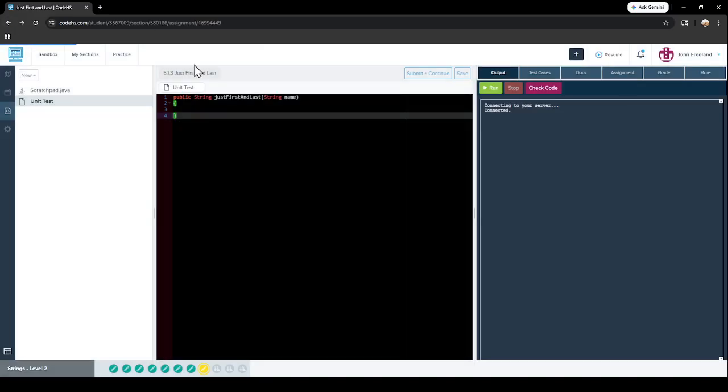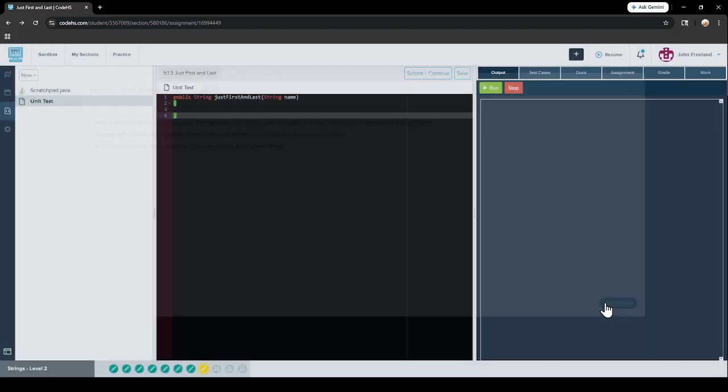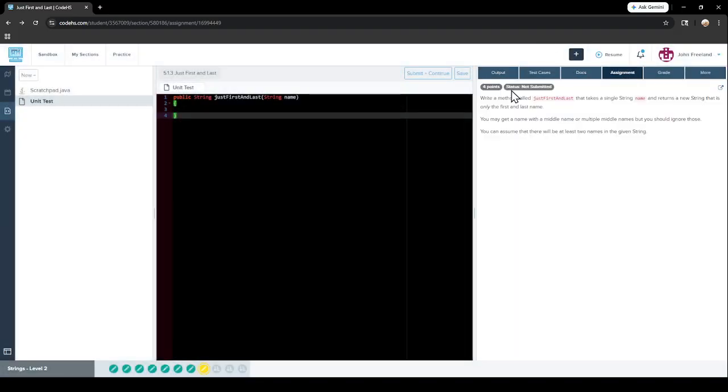Oops. Don't do that. This is why I dislike that they add that button there, just because I hit it so often, because it's right next to the assignment button.